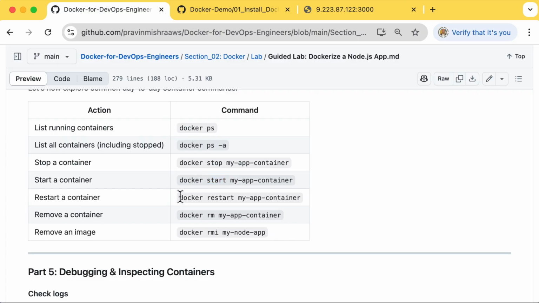Then again we can restart it as well if needed. We can remove it, and we can also remove the image. So this is for removing the container, and this is for removing the image. Don't worry, we'll practice this later. We don't want to delete it now because then we cannot practice other commands.